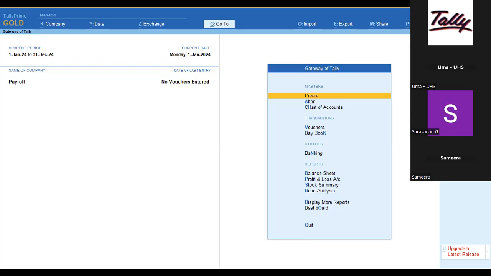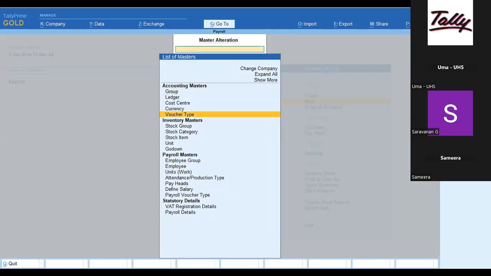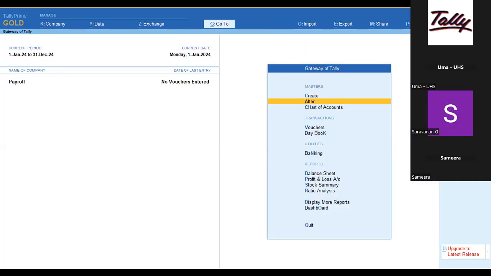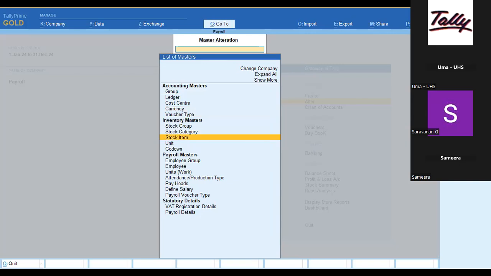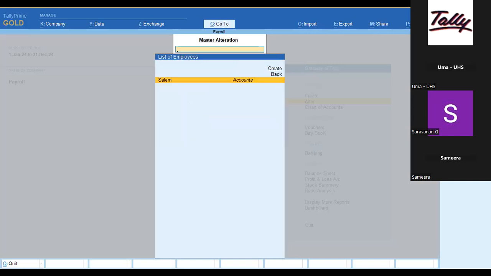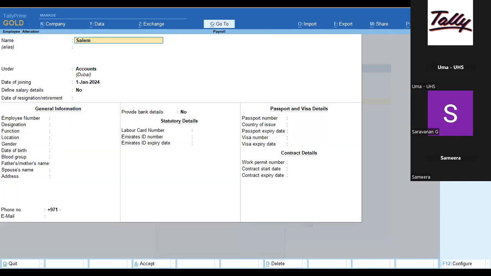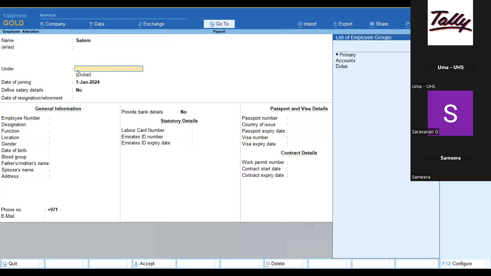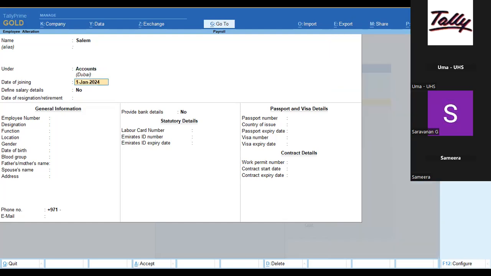First we'll go to create, and we have already created one employee. Just go to the main gateway of Tally, then Employee. You already created Salim. Under here you can create a list of categories, like accounting team, purchase team, employee team, labor team. You can create whichever groups you want.